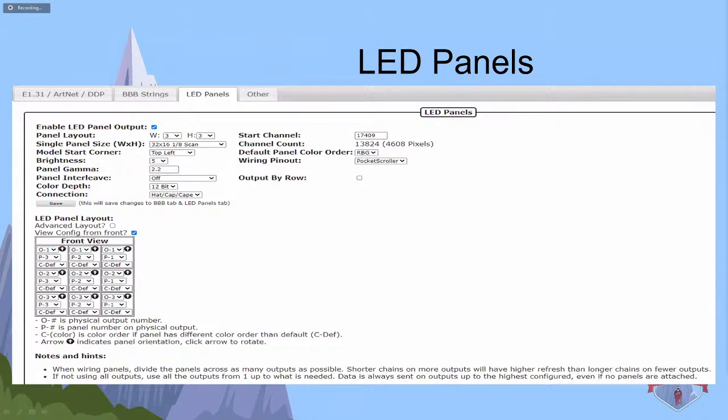When configuring LED panels, make sure you pay attention to the arrow orientation on your panels, and make sure you identify this correctly along with the output connection and the order in the view you're using. So make sure this is showing the configuration from the front or the back. So make sure that you're comparing it to how you're actually looking at the panels. There's also an advanced layout view, but this is for specialized circumstances.